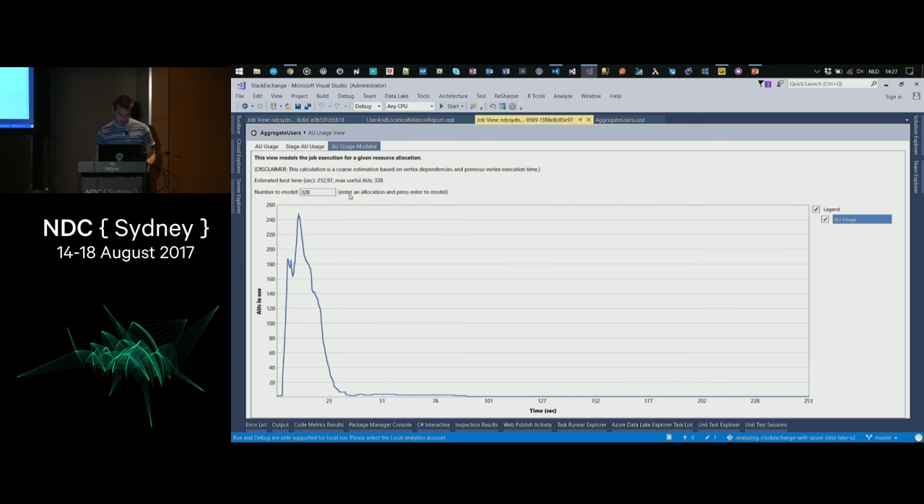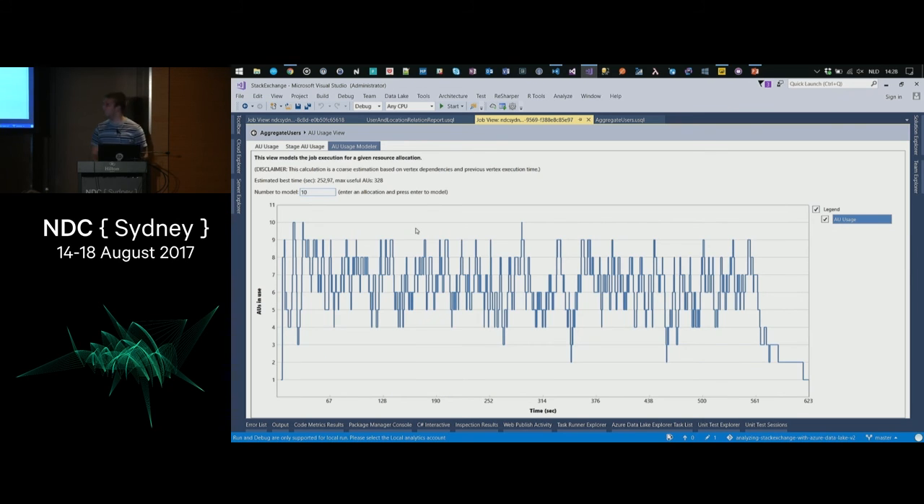And then you have this modeler. So let's say I had 10 units. It shows you a prediction. It's not certain that you will get this result, but that's what they think will be the outcome. So this is actually very interesting if you need to model your script to optimize with the cost.